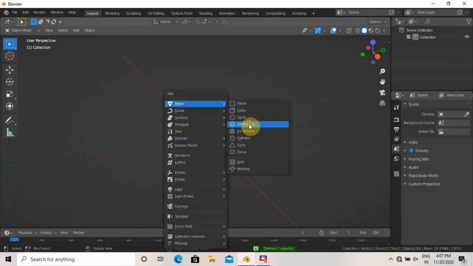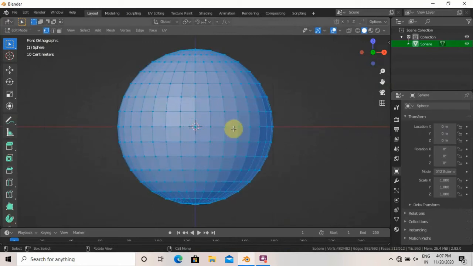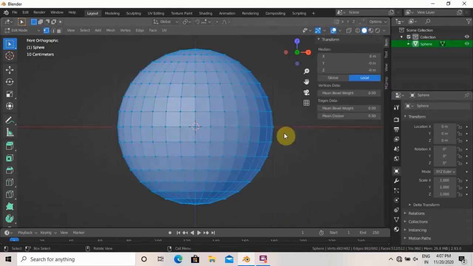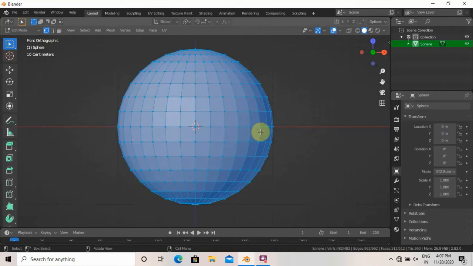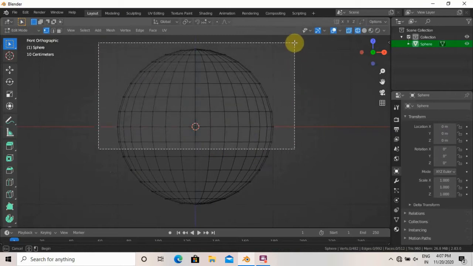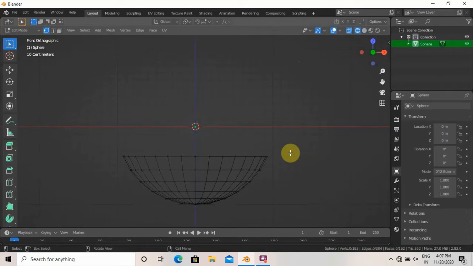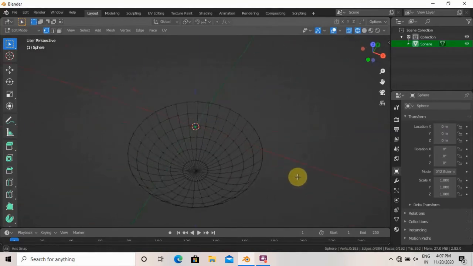Then add a new UV sphere. And then go to edit mode and delete most of the sphere so that the remaining shape looks like an earthen lamp. Or you can just do what I am doing. Press on delete vertices and here we are remaining with a shape like this, a little bit less than a semicircle.